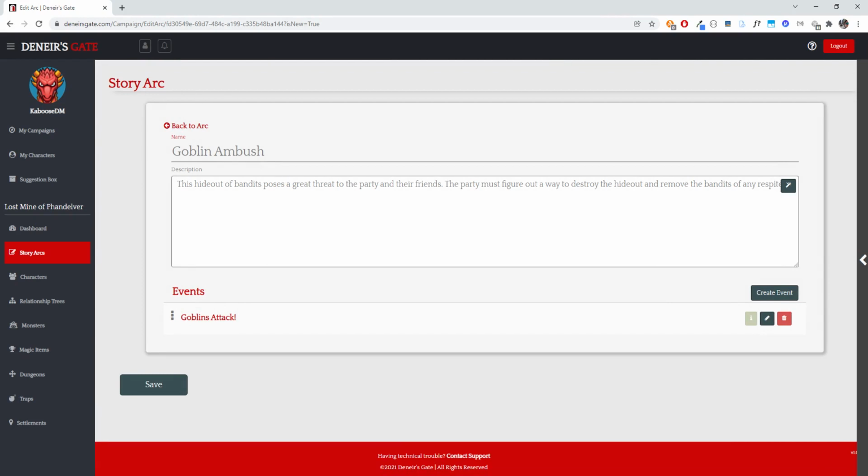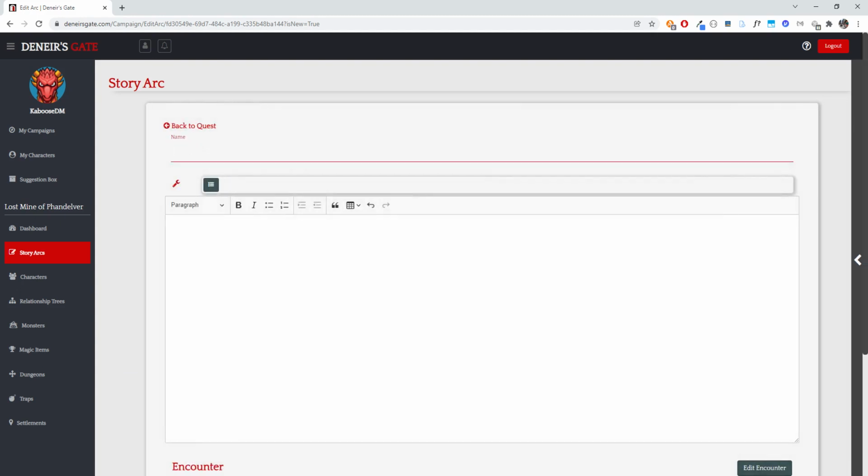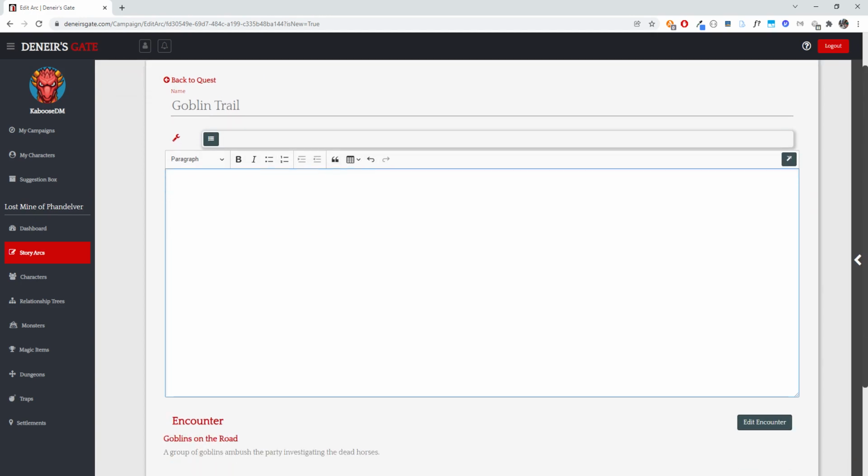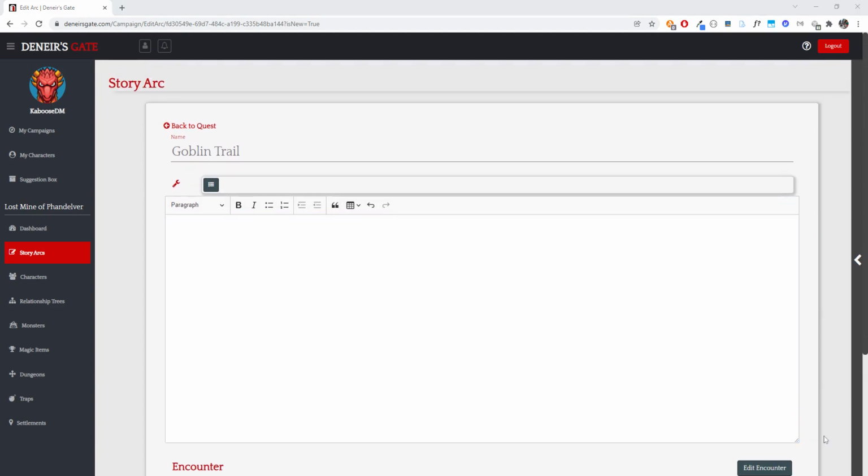And that will give us enough for that event. And let's go ahead and make our second event here. We'll call this one Goblin Trail. And we'll go ahead and put in here just a little brief summary of what we have. And by the way, just like a lot of the other sections, we yet again have our magic wand tool. If we need a new idea for an event, something else to happen, we can always use this to get some inspiration.